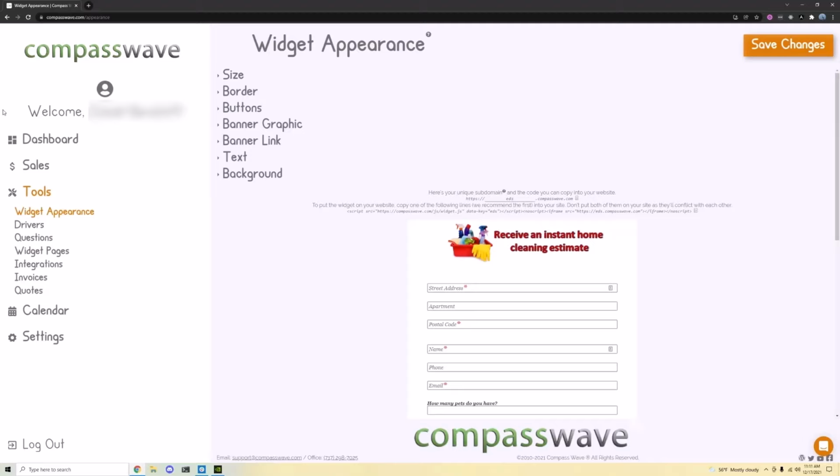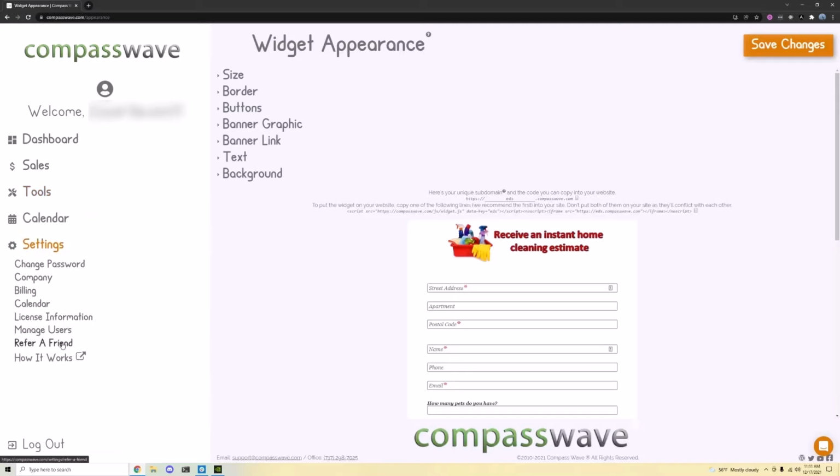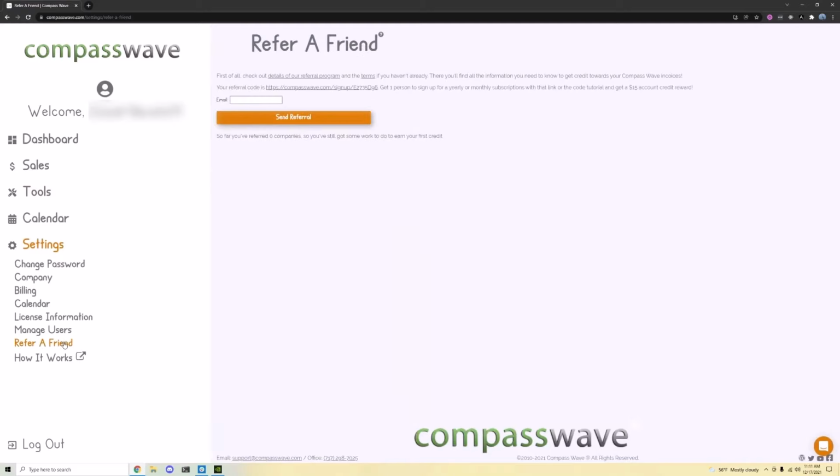Today, I'm going to demonstrate how you can invite your peers to Compass Wave and earn rewards in the process. From your Compass Wave dashboard or any page, navigate to Refer a Friend in the Settings menu. From here, you can view your unique URL or elect to send an email directly to your contact. Today, I'm going to send an email directly to a contact of mine.